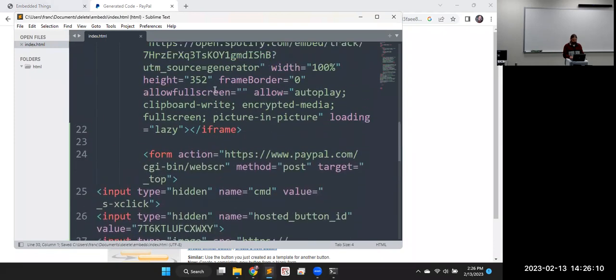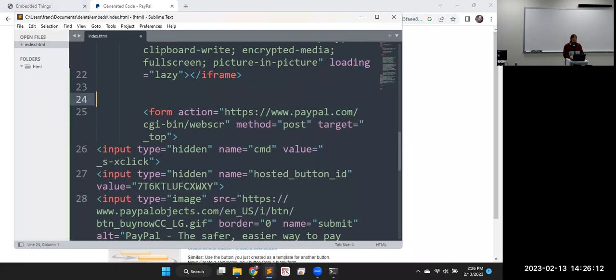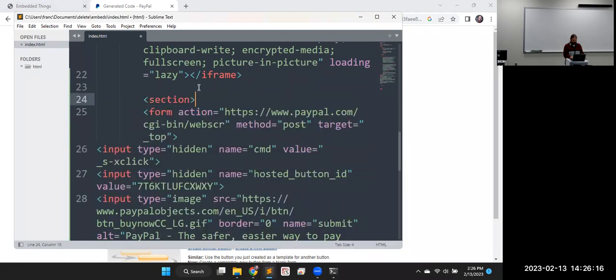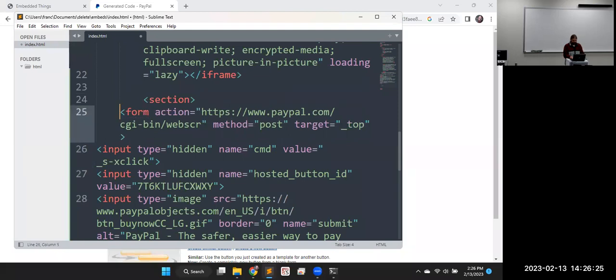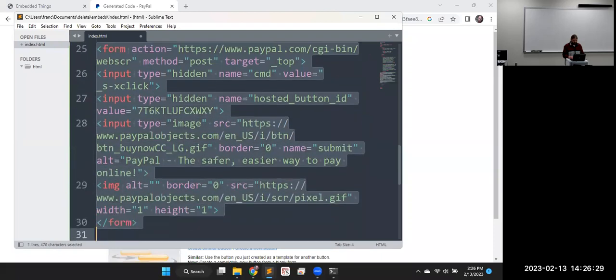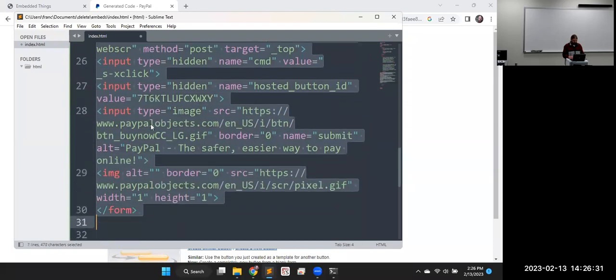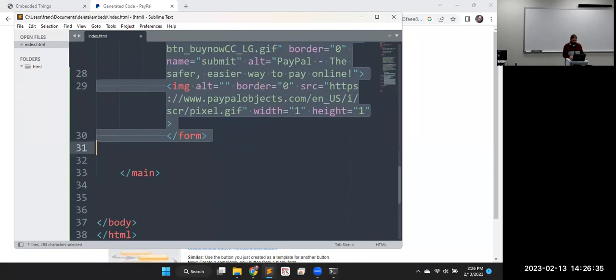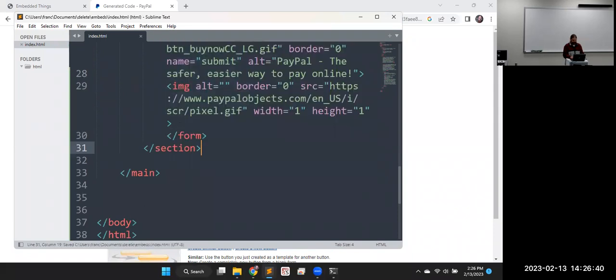And there's several things. Let me put that in its own little section tag, just to keep everything straight. And the indentation's weird here. There we go. And in the section tag.